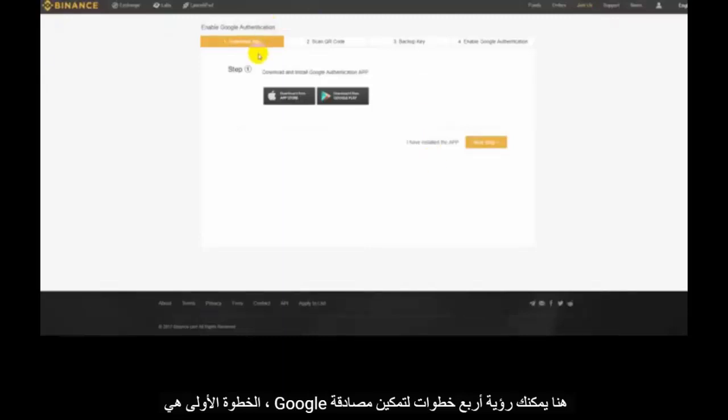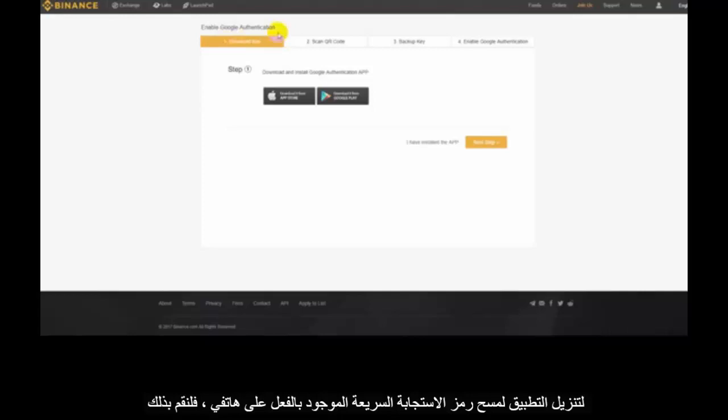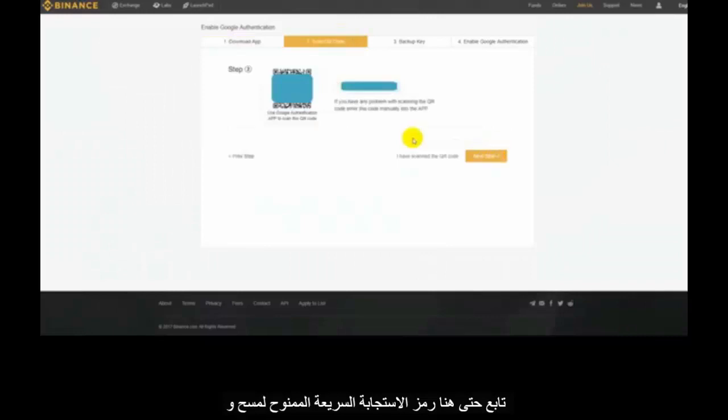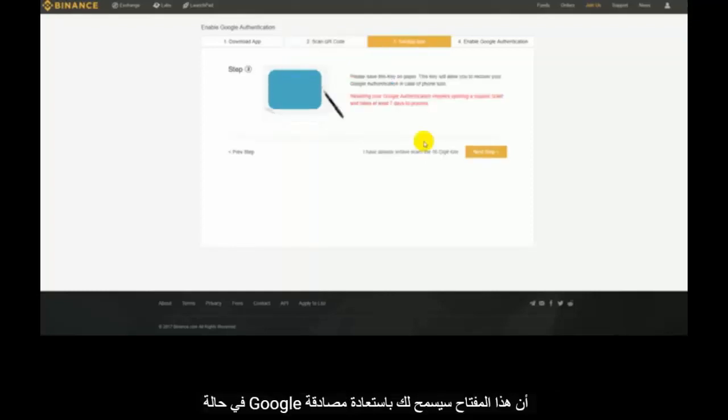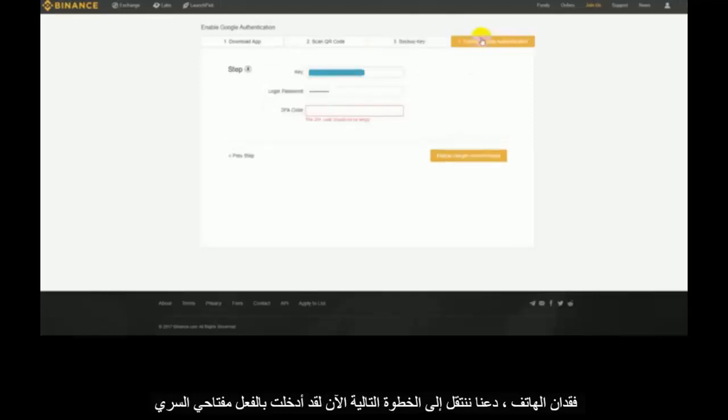Here you can see 4 steps to enable Google authentication. The first one is to download the app for scanning our QR code. I already have it on my phone, so let's proceed. So here is the QR code to scan, and this password or secret key. It's very important to write it down somewhere because it's always an access to your cryptocurrencies. In step 3, you can see that this key will allow you to recover your Google authentication in case of phone loss. Let's go on to the next step now.